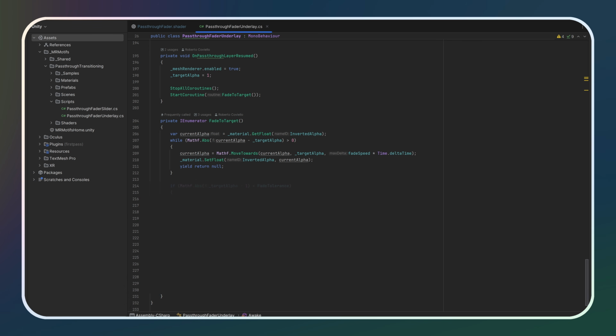After exiting the loop, the method checks if the target alpha is close to 1, or in other words, we are fully in pass-through. If true, it sets the camera's clear flags to solid color and the background color to clear, and then invokes onFadeIn complete. Else, it must mean we are in VR mode, and we will disable the OVR pass-through layer, set the camera's clear flags and background color accordingly, and invoke the onFadeOut complete event. Finally, we disable the mesh renderer at the end of the method, since we are done fading.